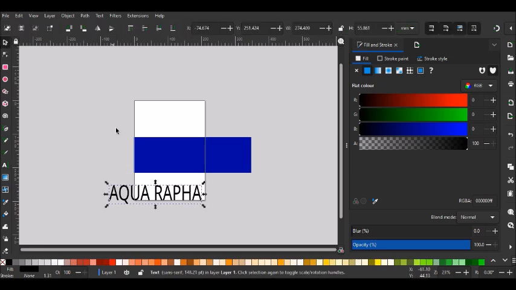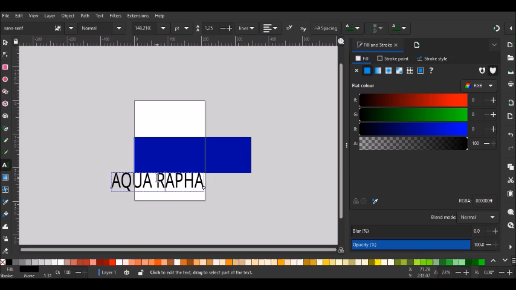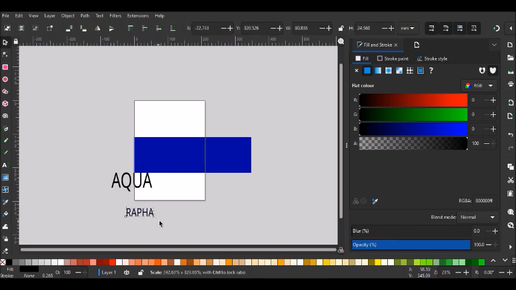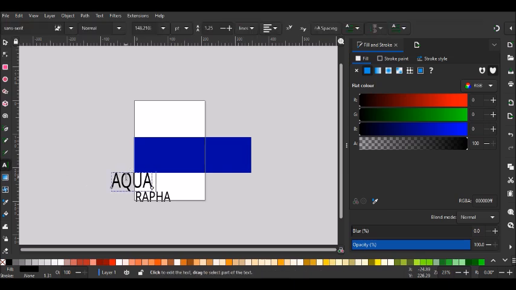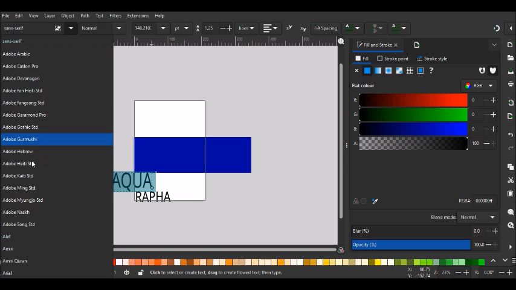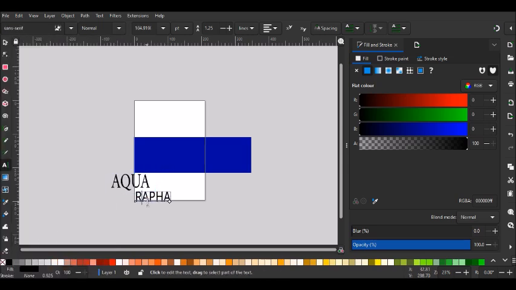We're going to use this here, and I would like to bring this to somewhere here. Cut this out. I would like this to be a second one down here. So I'm going to have Aqua Rafa. So to change the text style, you can select this, use it to select inside, press Ctrl A, and you can change your text from here to whatever you want it.